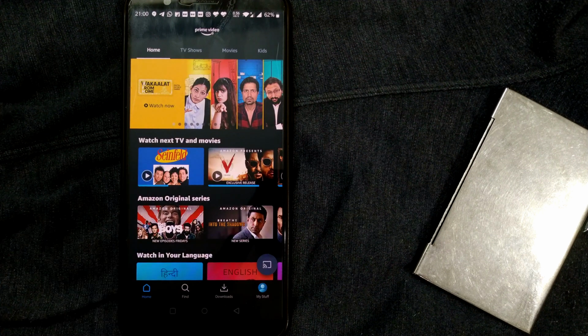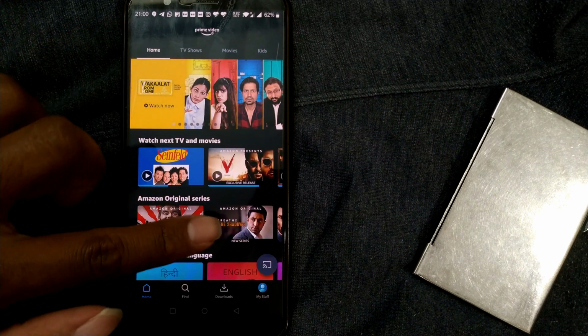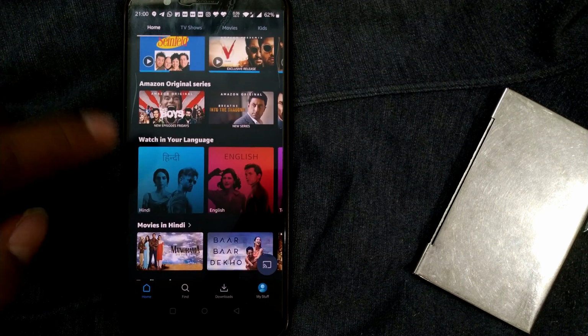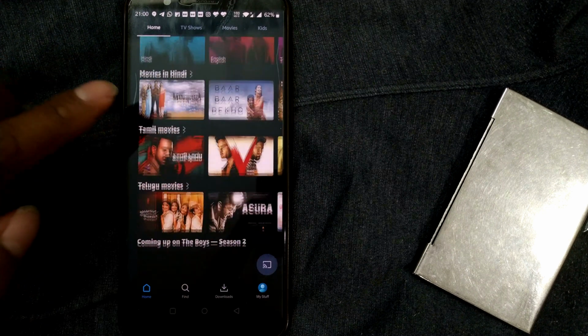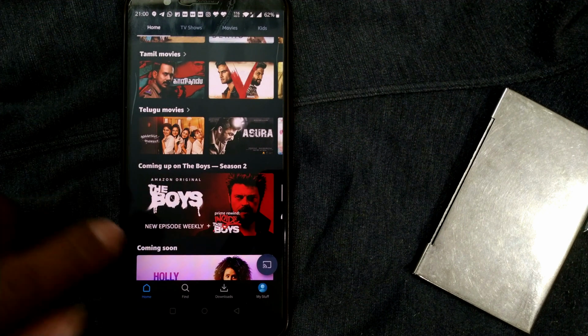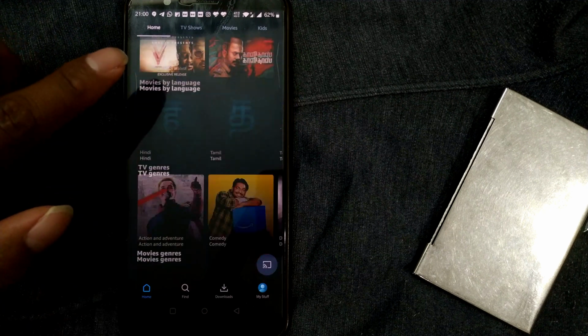So this is the home page that pops up when you log into your Amazon Prime Video account. So you can see all the bars, like home. In the home you can see everything like watch next, TV, movies, Amazon original series, watch in your language, movies in Hindi, Tamil movies. Based on the country, it will be arranging this kind of information in your home tab, like latest movies, best of world cinema, etc, etc. You can go through this.